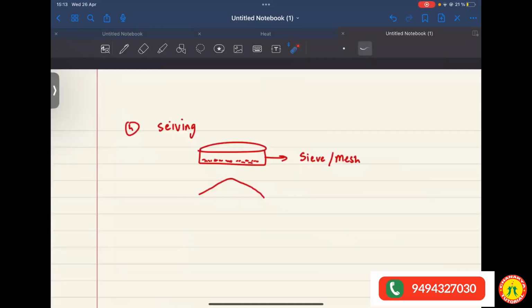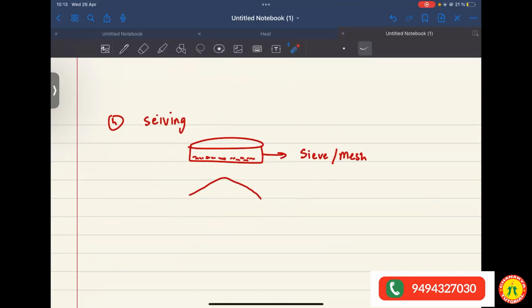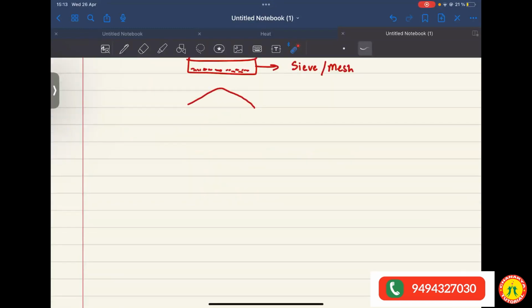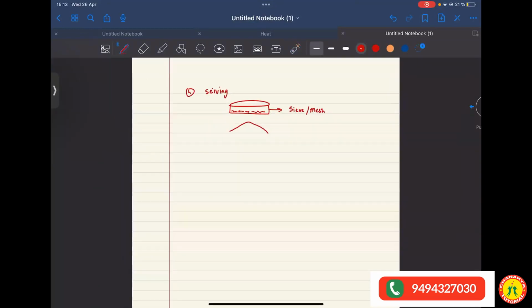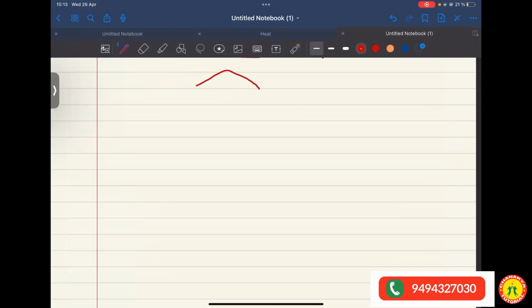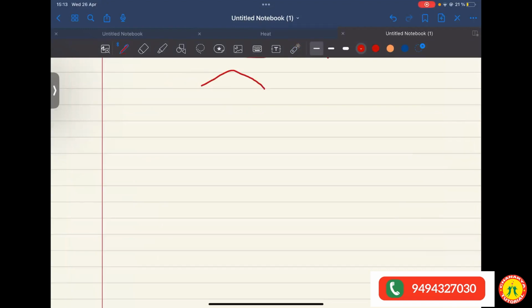And the last technique is sieving. This is nothing but using a filter. We're going to filter the smaller particles from the larger particles. Now, you've seen that there are 4 techniques of separating substances, but there are some situations where you can't use these 4 techniques for separating them. So what will you do in that case is what we're going to see now.